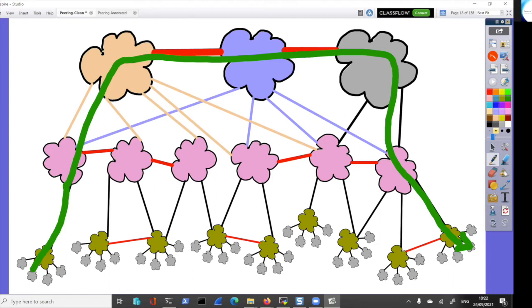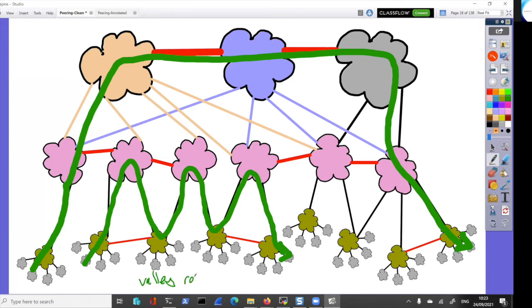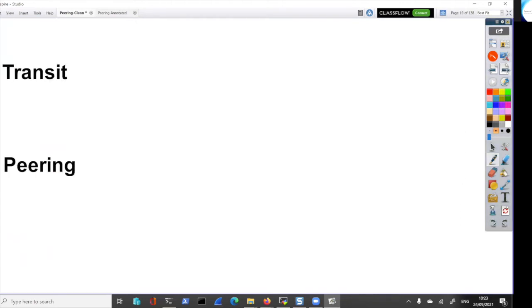Now, if you're not careful and you get your BGP advertisements wrong, you can end up with traffic going up, down, up, down, up. People don't want this to happen, and this is called valley routing. Valley routing should be avoided, and everybody should get their advertisements correct, so that the traffic goes up the hierarchy and down the hierarchy, and we get efficient flow of traffic over the internet structures.